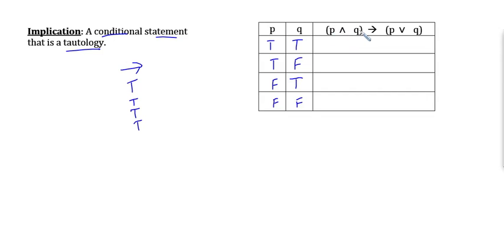Okay, so we have if P and Q, then P or Q. So we'll fill out our P, we'll just copy that down again. We'll copy our Q down again. So TF, TF, and they both have to be true. So here, they're both true. Okay, they're not both true. They're not both true. And they're not both true. So now this column is alive.